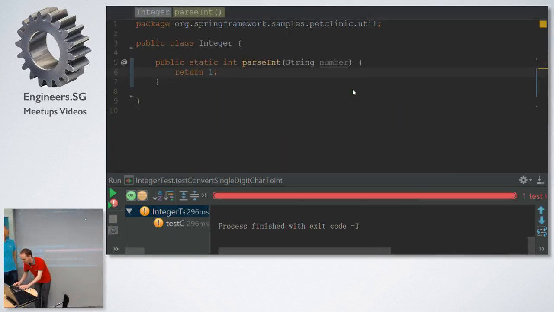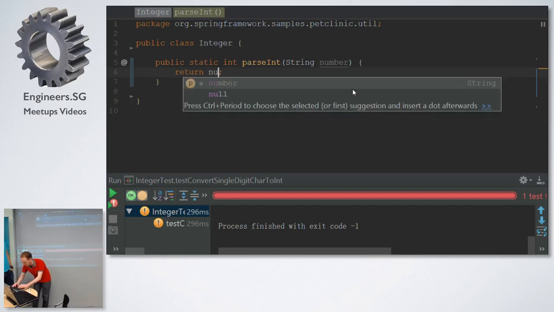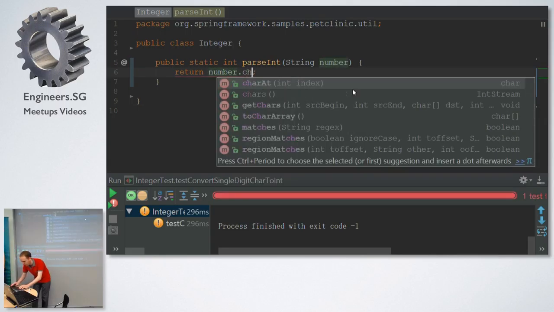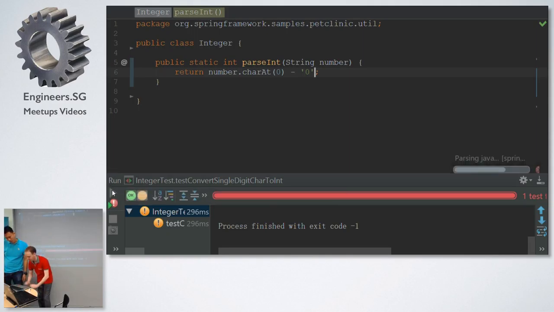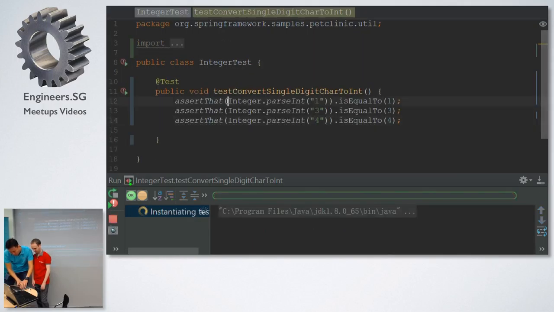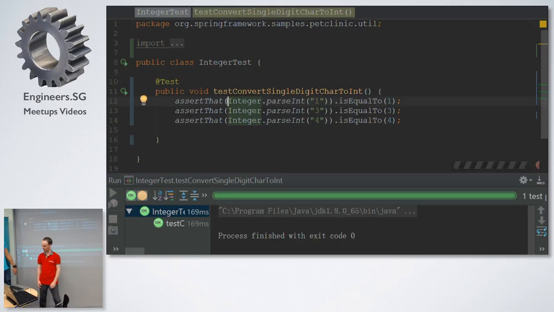Okay, right, so I think I have to make my function work on any case. So how about this? So now you have to start scratching your head. How about this? So you can start running the test by control shift. Right. Okay, so it's passing. All right. So it passed? Okay, well done. So you got a single character working.